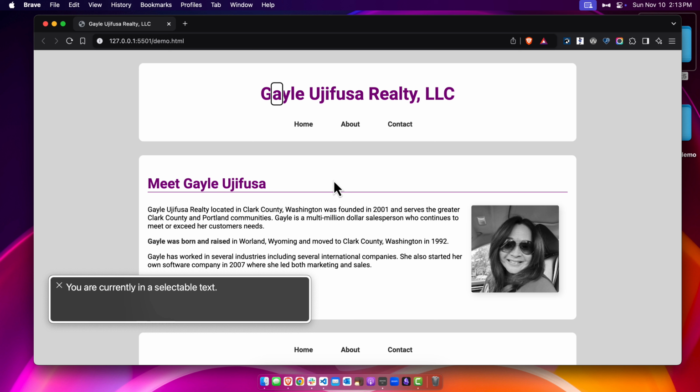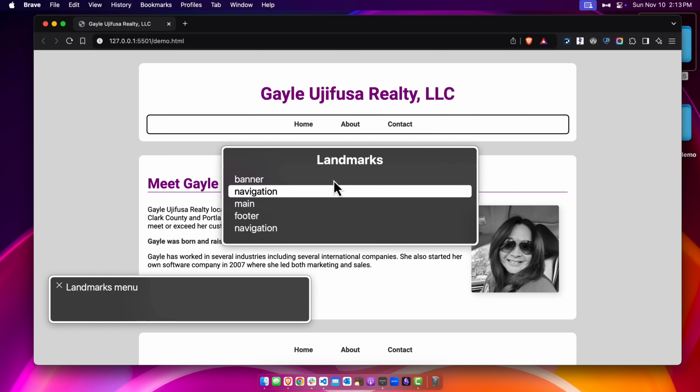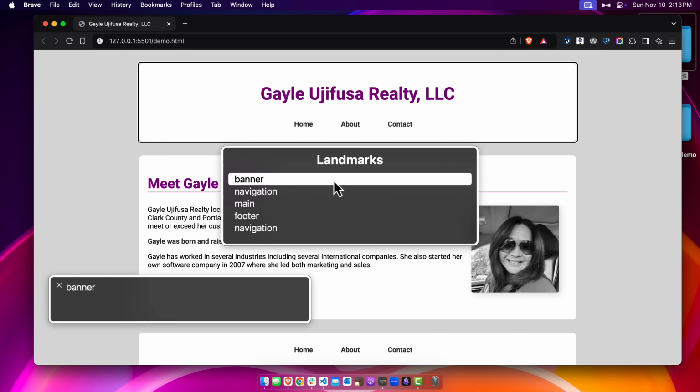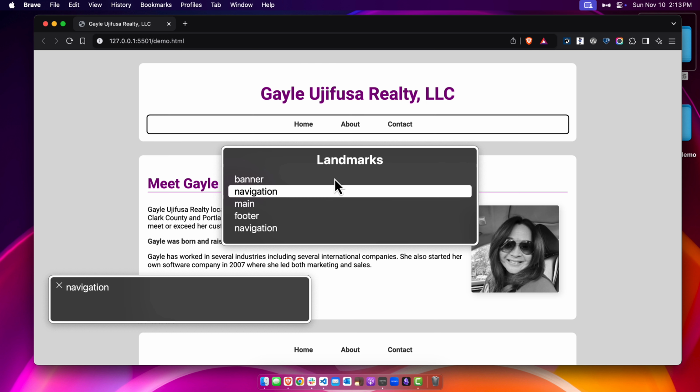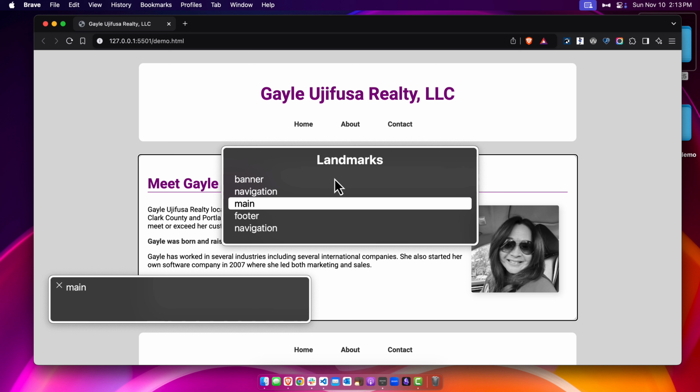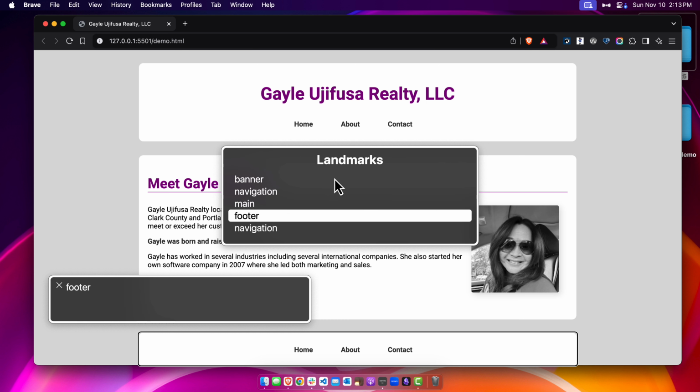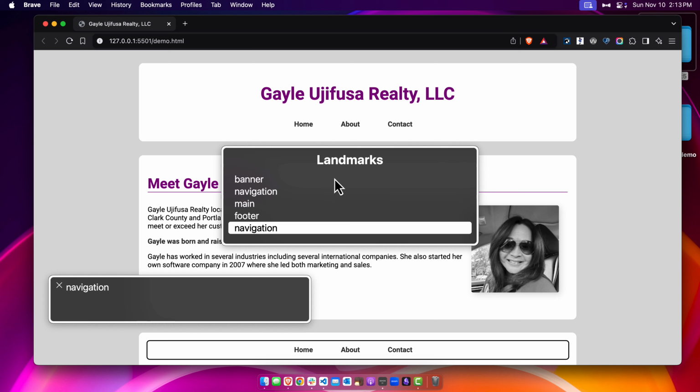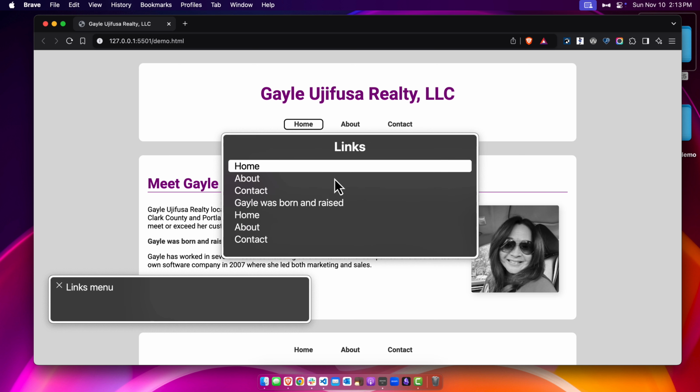Let's bring up this Landmarks menu. Okay, now this is another way that people using assistive technologies can navigate your website. I can go to the banner, which is the header containing the navigation. I can go to the navigation directly, the main, the footer, and the navigation within the footer, right? Also, just so you know, there are other menu options available.